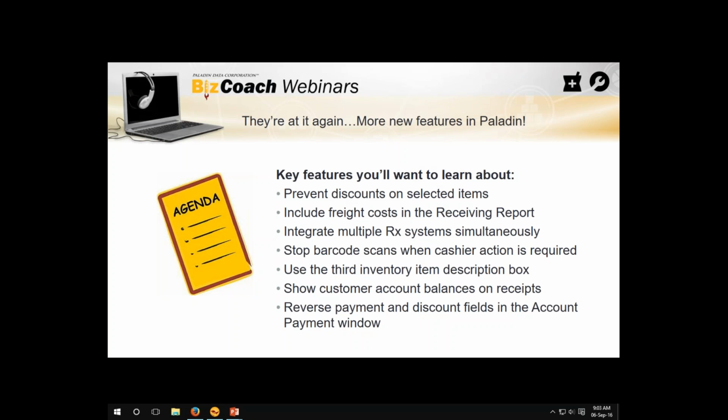Preventing discounts on selected items versus an all or nothing thing that it had been before. We can now include freight costs within the receiving report. And we can now integrate multiple RX systems simultaneously, and I'll explain kind of the back end of that and how to do that for our pharmacy listeners here. We can also now stop barcode scans when cashier action is required. We have a third inventory item description box that we can now use, and I'll show you how to demo. I'll demo all of these things for you.